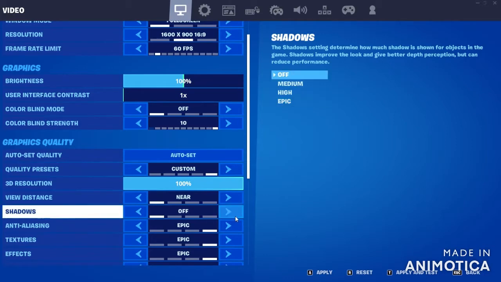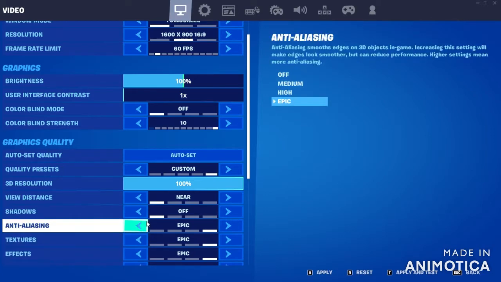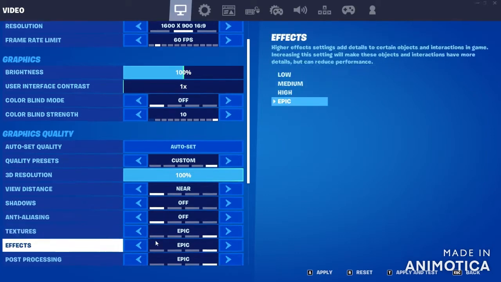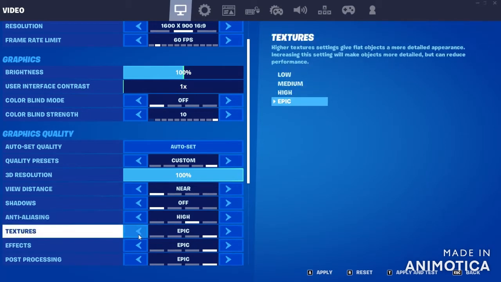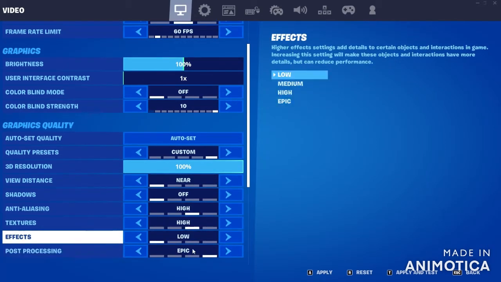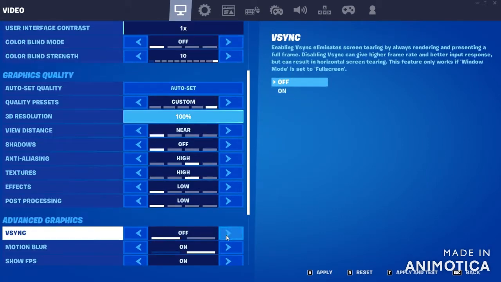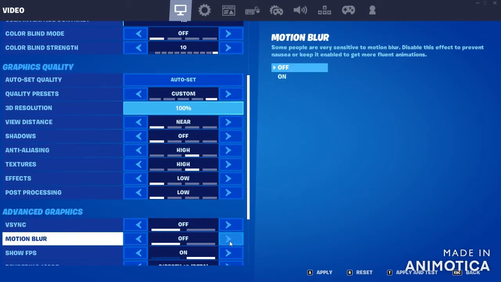Shadows, turn the shadows off. Anti-aliasing, I put those on low. Actually, I have anti-aliasing on high, textures on high, effects on low, and post-processing on low. Motion blur, turn that off.